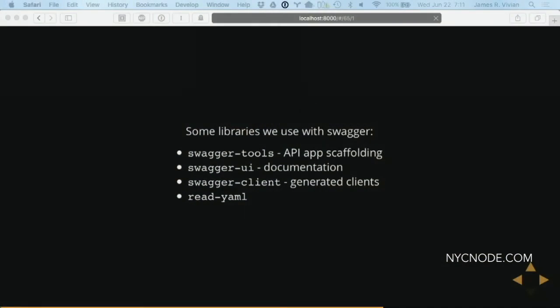So some libraries we use with Swagger. Swagger tools, we use this for scaffolding out APIs. If you're writing an API, this is the place you want to go, at least to start. Generate your docs with Swagger UI. Use Swagger client to generate your client. And then there are other teams here also using read YAML to take YAML and parse it to JSON and feed it in, because they find it much easier to read.